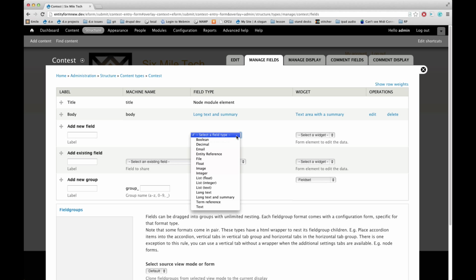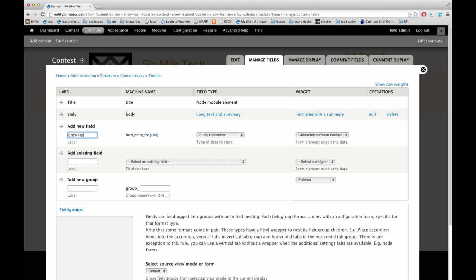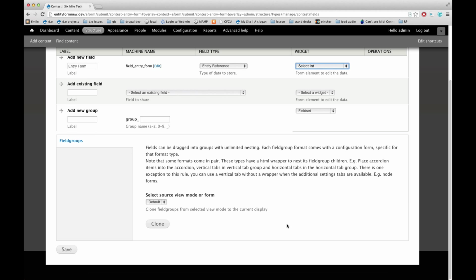I'm going to manage the fields. So you have to have the entity reference module enabled for this to work. So I'm going to select entity reference and I'm going to say entry form. And I'm going to select list. It probably depends on how many entity forms you actually have on your site on how you want to select them. So I'm going to save this.